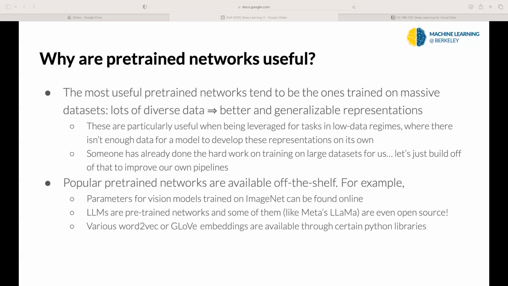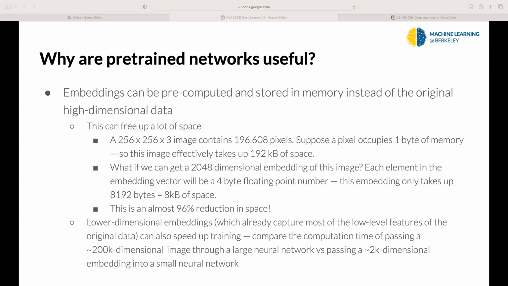Another reason is that these huge pre-trained networks tend to be available off the shelf. If you were to Google something like Meta's Llama model, you can just download it from GitHub and start using it right away, right? Or if you were to look at another example from NLP, these learned embeddings called Word2Vec or GloVe are also available online that you can then leverage for different kinds of NLP tasks. Or even in computer vision, we tend to pre-train huge models on the ImageNet dataset, which is a huge dataset with 1.3 million images. And you can find these models online, right?